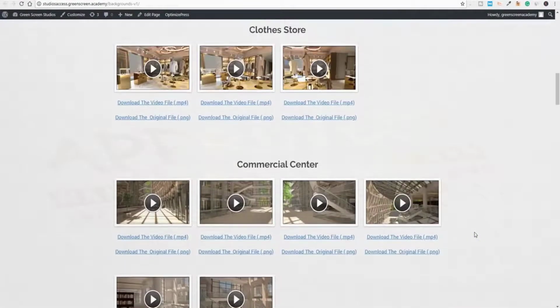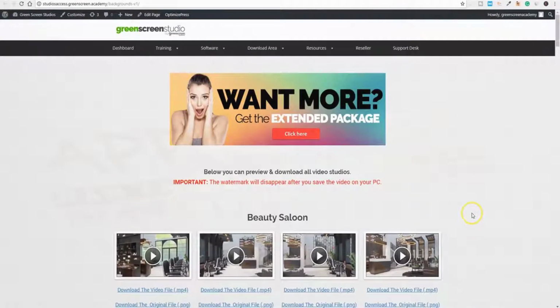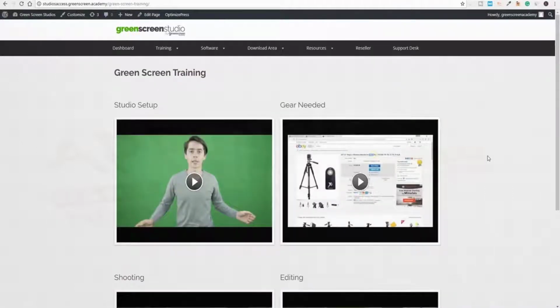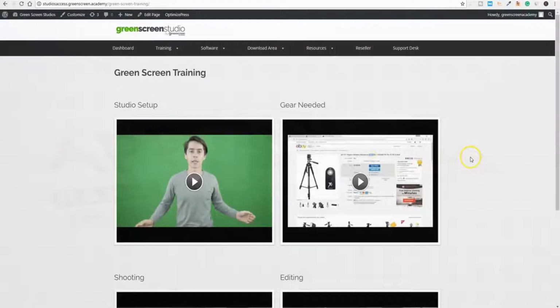The really nice part is that you are also getting a green screen training, so if you are new to this technology you are getting a step-by-step training on how to set up your studio, the gear that you need, how to shoot your videos and how to edit them faster. But you are also getting software to edit your videos. There are three pieces of software included. Two of them are free and you can find them online, and one was specially created for Green Screen Studio, and that one works only on Windows.